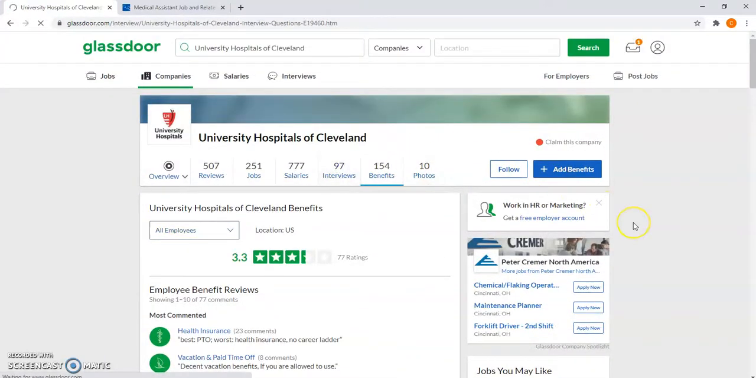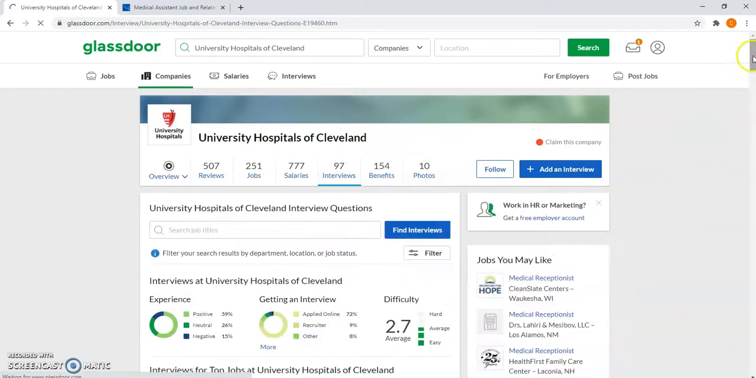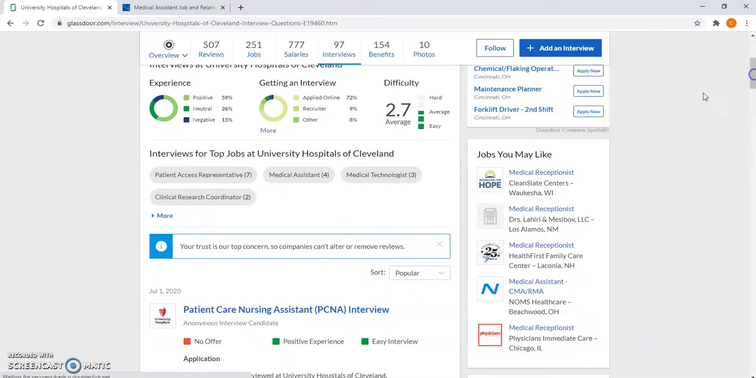Let's go to interviews. Interviews is a super cool tab. Here's why. We showed you this on the other page. Here's the experience. This is where people rate their interviewing process from submitting their resume all the way to getting their job. Positive, neutral, and negative. So it seems to be a pretty good job experience. And then you've got the getting an interview. Where did people find this job? They applied online. Most people do. Maybe a recruiter reached out to them because they had their resume somewhere and they saw it and they reached out, or other. This is where they're going to rate it.